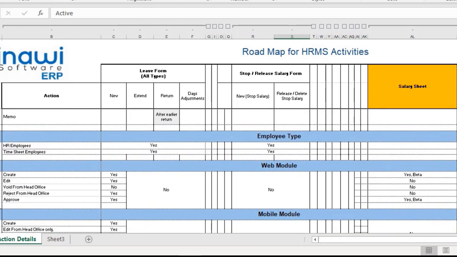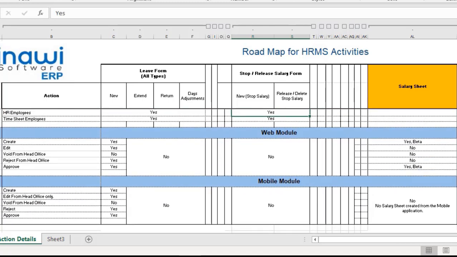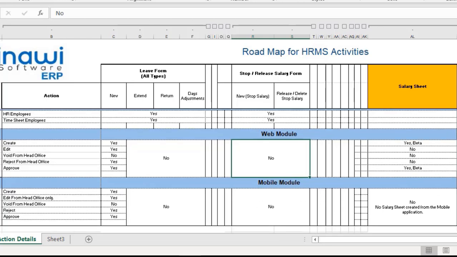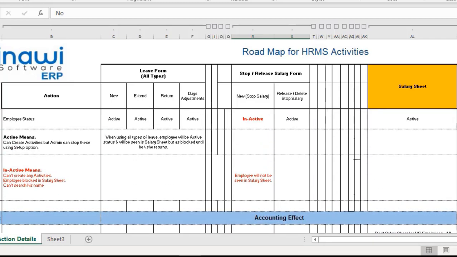Now, is this applied for HR employees and timesheet employees as well? The answer is yes. It doesn't depend on a specific employee type. You can release the stopped salary and you can create a stopping in the salary for both timesheet and HR employees. Although we have a web module and a mobile module for Hinawi Software, you cannot stop the salary of employees or delete or release that salary in either the web or mobile modules. You can only stop and release the salary back in the desktop version itself, not in the web and mobile versions. So that's another point which should be taken into consideration.